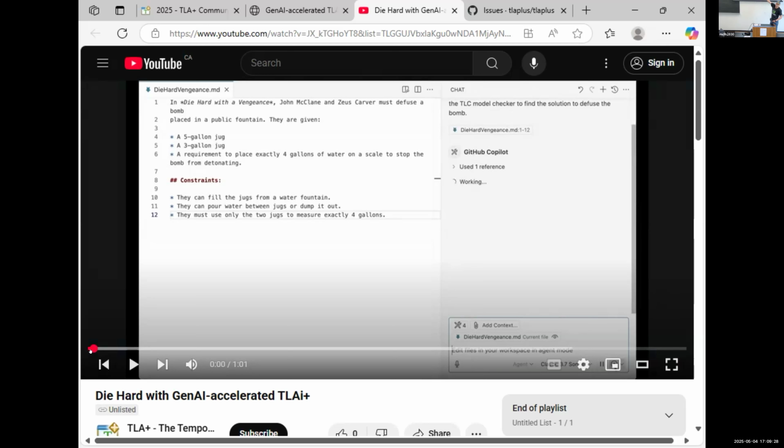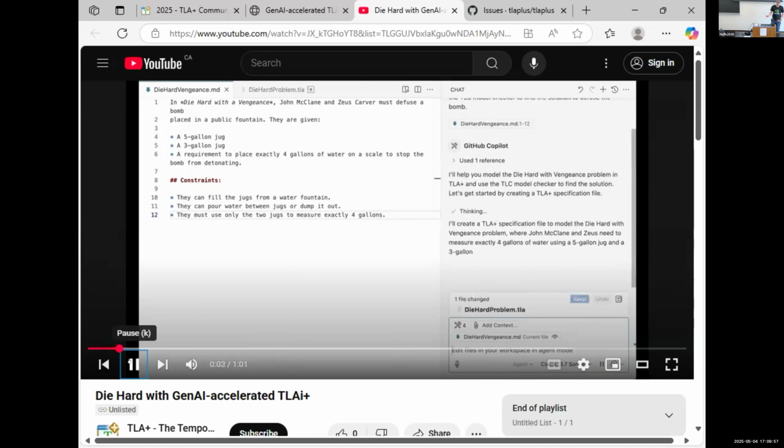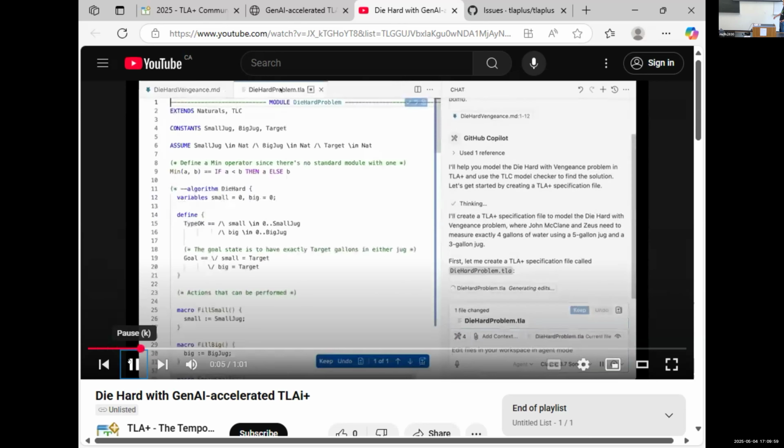I have this specification, semi-formal specification of Die Hard here on the left. A text file with this is what happens in Die Hard with Vengeance. Defuse the bomb. And my prompt here is, you can't see it right now because it's not there yet, or it has already been, it's all up there. Turn that specification into a TLA+ model and check it with TLC and give me the solution. Okay, that was it. That was all I gave to the model.